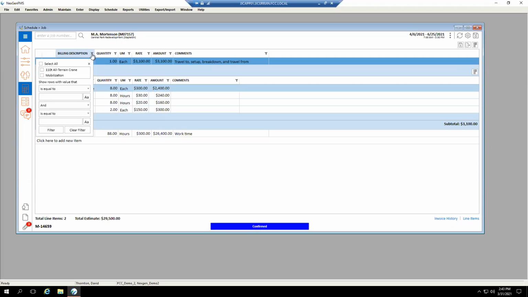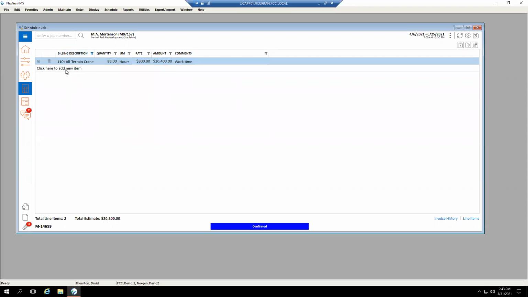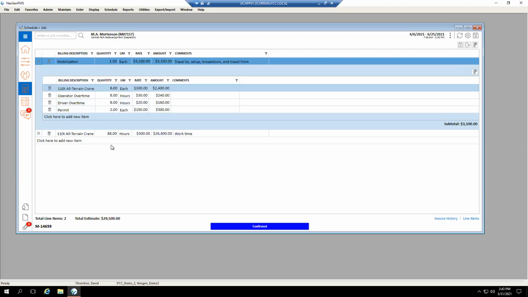And if you do have a long running one, we always have the filter for each of the columns. I can narrow down the billing codes to a specific one, or I can set any of these parameters in order to filter out what I'm looking for. If I selected 110 ton, now it's just going to show that one, or I can clear out that filter and it returns everything here.